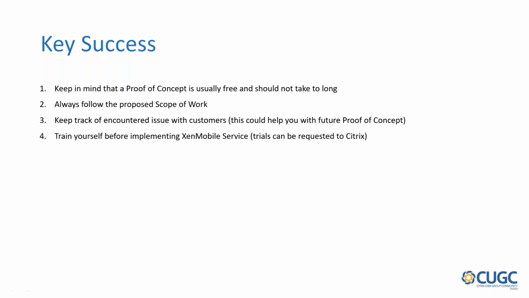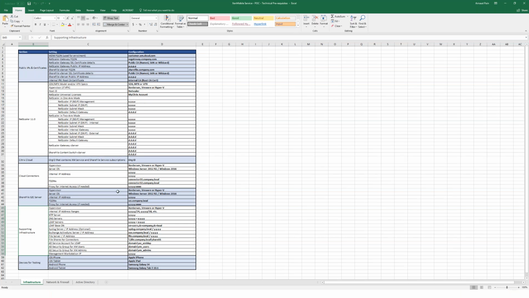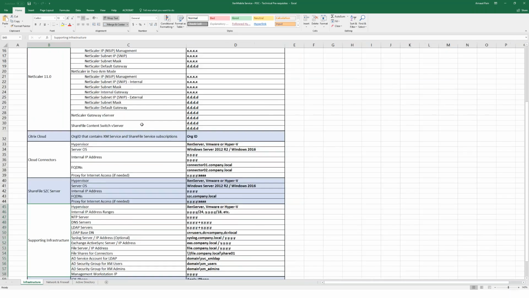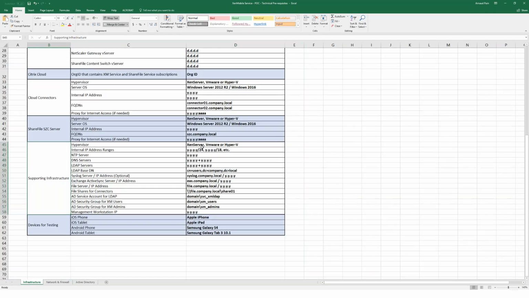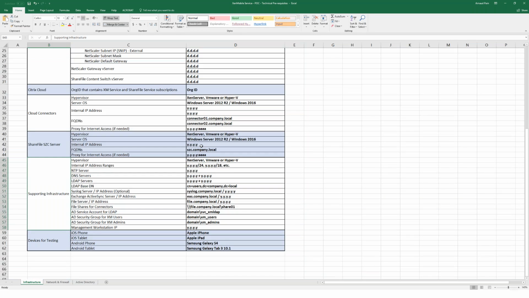I would like as well to show you other documentation I worked with. So here it's another template, based on the infrastructure. I don't know if you can see my screen. I can zoom a little bit on it. So here you got every section, every setting and the configuration you will implement. So you can work on this type of document with the customer in advance. So you will have everything you need for the POC.